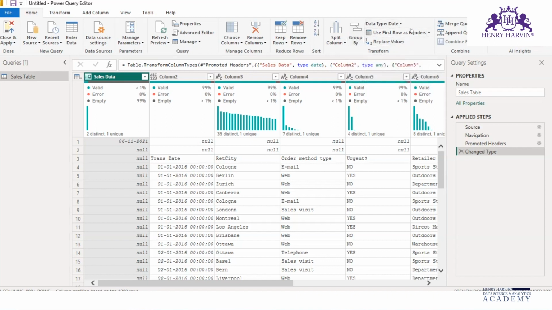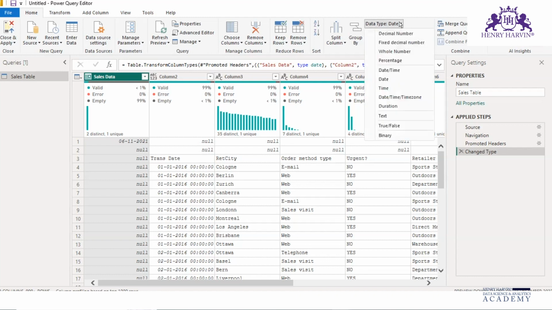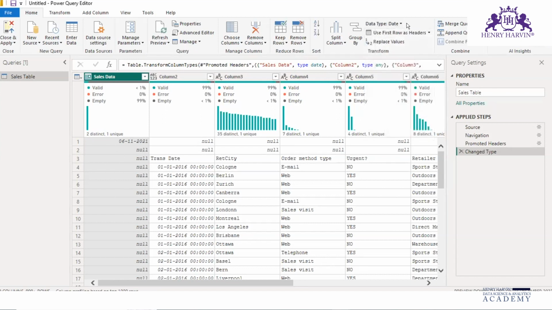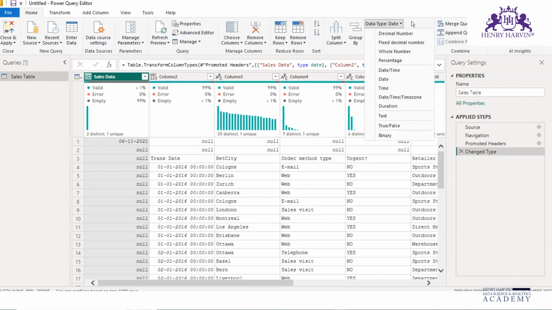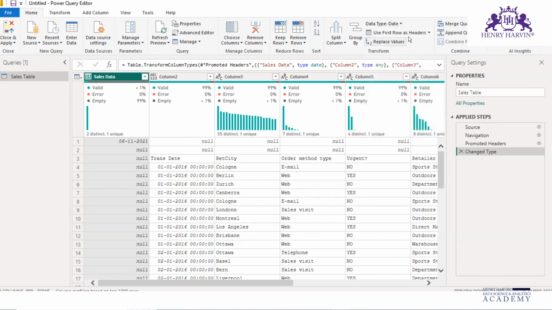Here date functions are there. Sorry, data type. So this particular column is date data type. You can change the data types here. You can see different data types. Here we have the option to choose use first row as headers, or use headers as first row. We can choose either one.